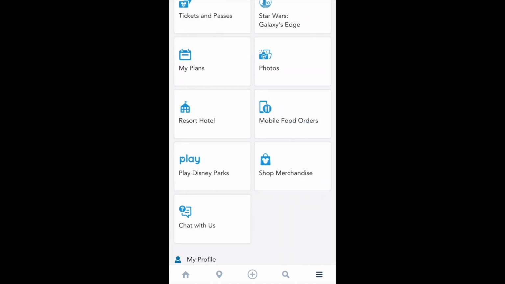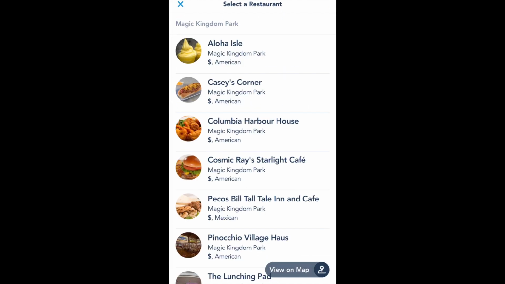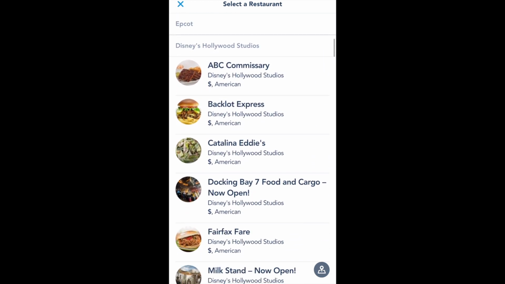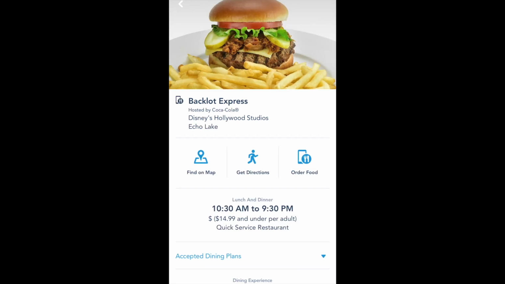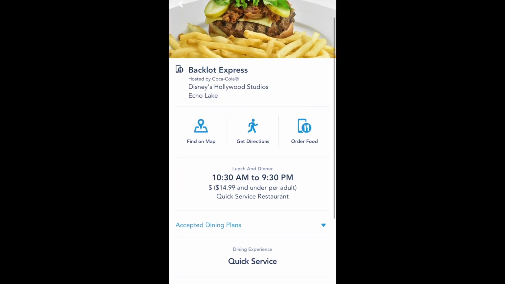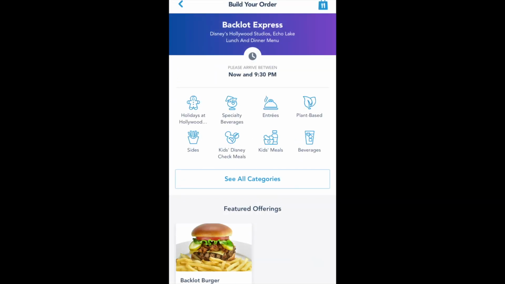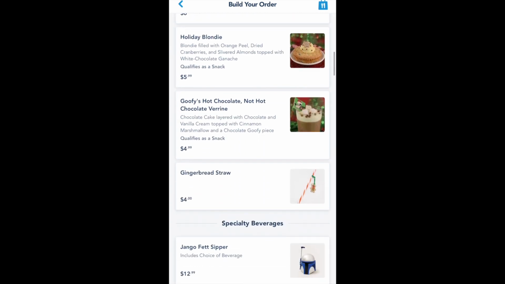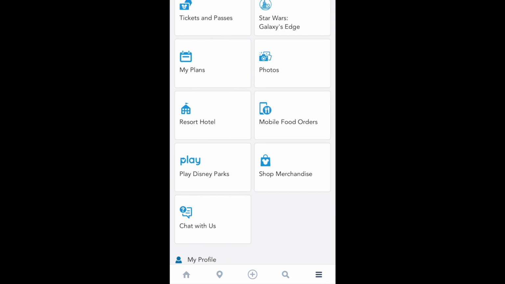The next option on this menu is the mobile order option, which allows you to place a mobile order for any kind of quick service restaurant in the parks. So let's say we're going to Hollywood Studios and you want to order from Backlot Express. You can pull up this and it'll show you the menu and you can place an order. When you click on Order Food, you can sort the menu by different options you might want and add everything to your cart and make a purchase. The remaining options on here are the Shop Merchandise and Play Disney Parks, which are 2 separate apps that this will link you to.